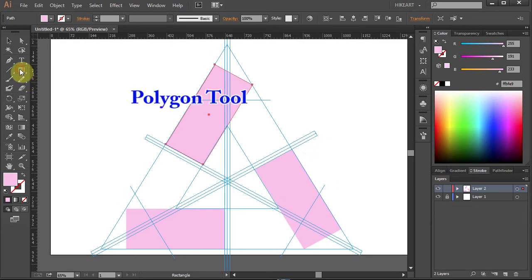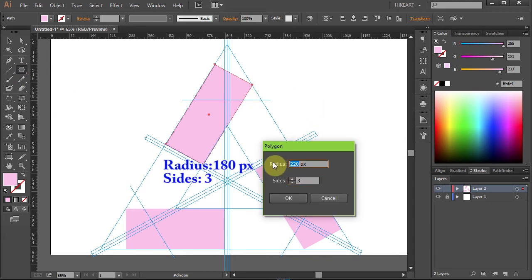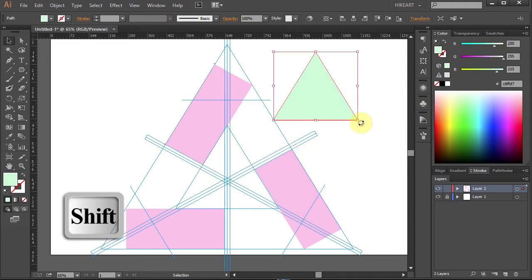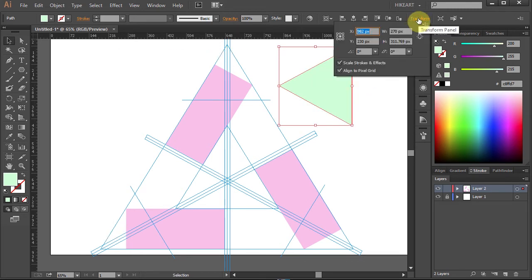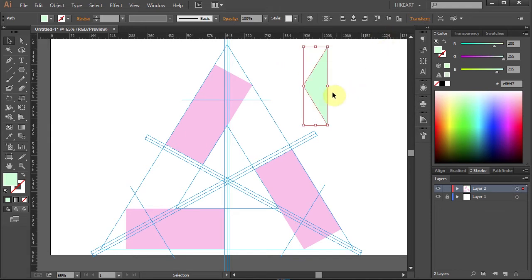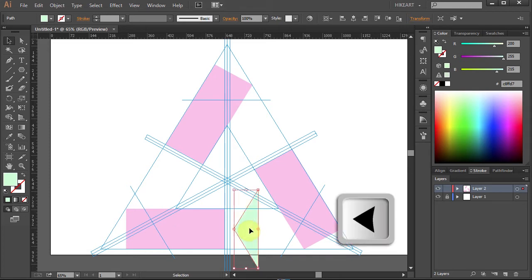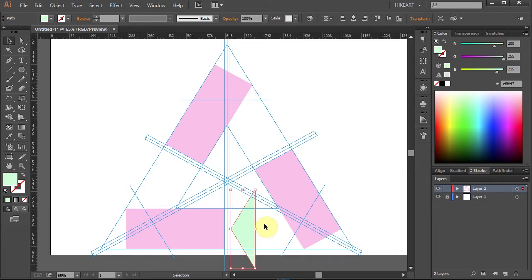Select the Polygon tool and single click on the artboard. Set the sides to 3 and the radius to 180. Now let's rotate it by 90 degrees. Then select the Transform panel, change the width value to 90 pixels, and move it down to line up with the center guide. Now, using the left arrow key, move it left until it touches the first blue guideline.